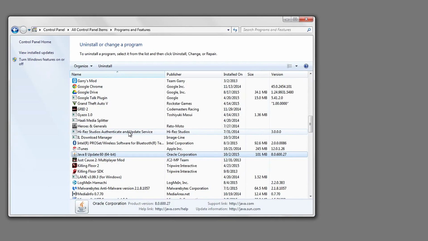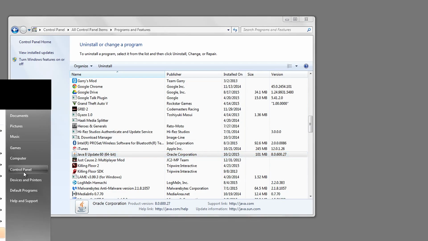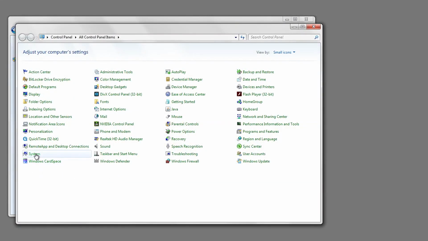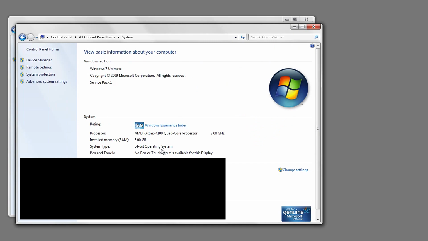If you want to know if your computer is running 32-bit or 64-bit, you want to go to Start and Control Panel. In here, you want to go to System. And it will say it right here.